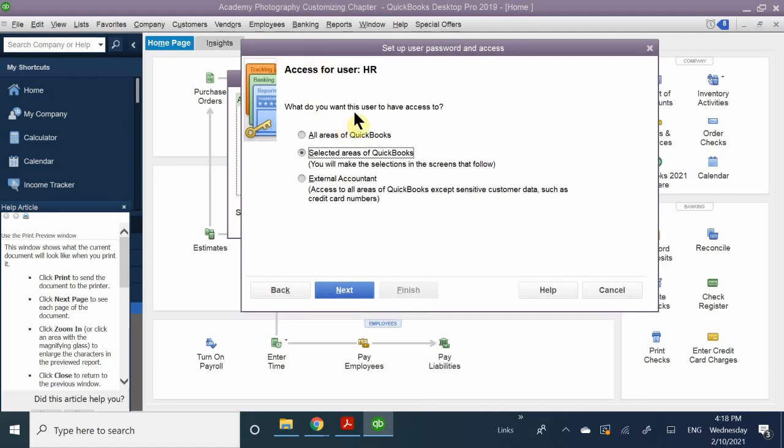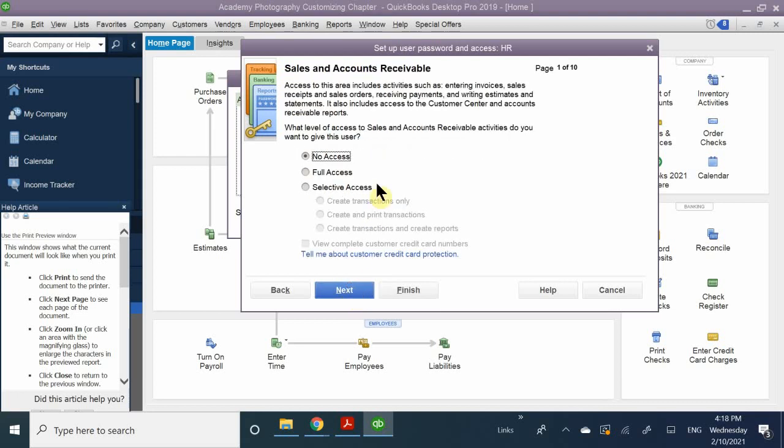So with that being said, we said that this is HR. They're mainly focused on payroll. So the question is, what do you want this user to have access to? And in this case, obviously, we're not going to have them have access to the sales because what does that have to do with them? What does purchasing have to do with payroll? Nothing. So what we're going to do is choose this option right here saying that they are going to be selected certain areas in QuickBooks. And I'm going to go ahead and click next.